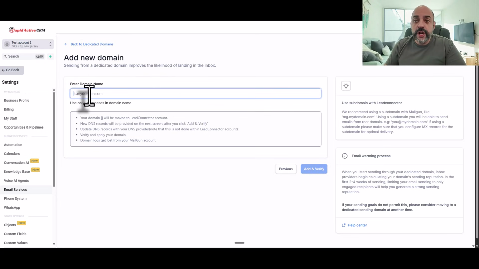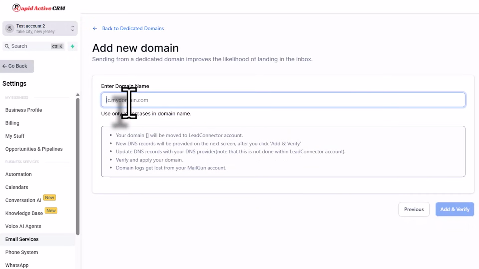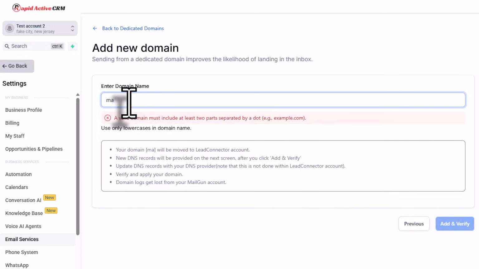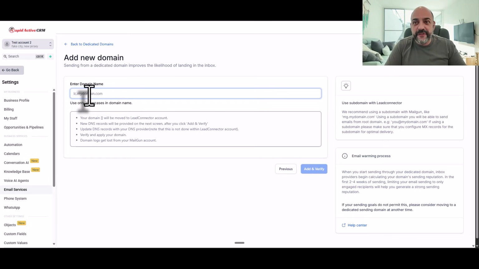Now, in here, remember the subdomain part. What we're going to do is create a subdomain. You can use replies. You can use the letter M. Most people use LC. It could be anything. The only ones you can't use are mail or email, because if you are using WordPress, it automatically reserves those. So stay away from those two.